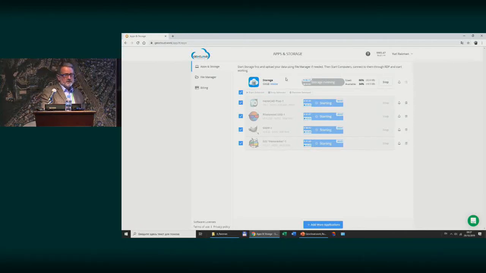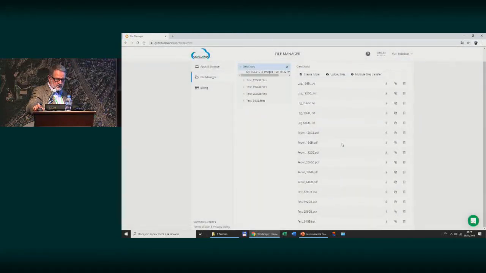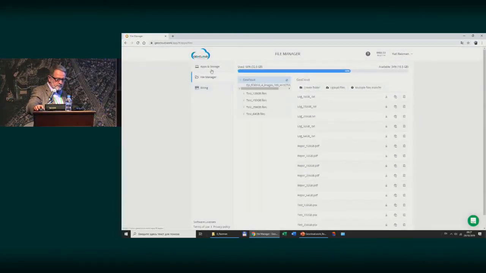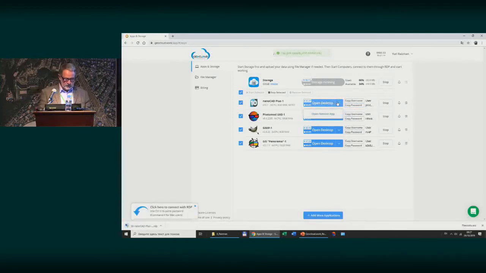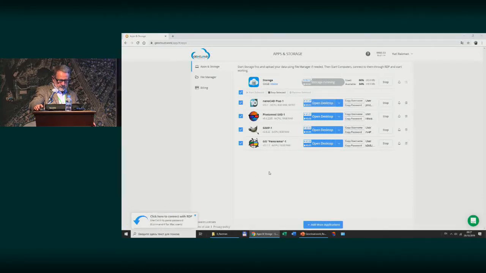Now we activate all these computers, and then you get the properly configured computers with pre-installed software, and you can load your data. Of course, we have file manager with some preliminary files that I had loaded. Now we remotely access using RDP, Remote Desktop Protocol, completely standard connection.